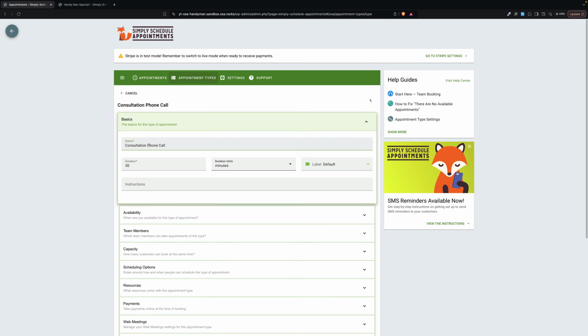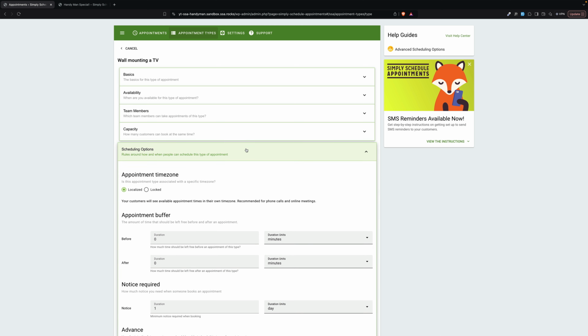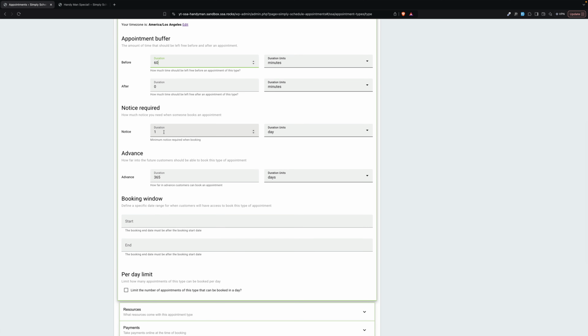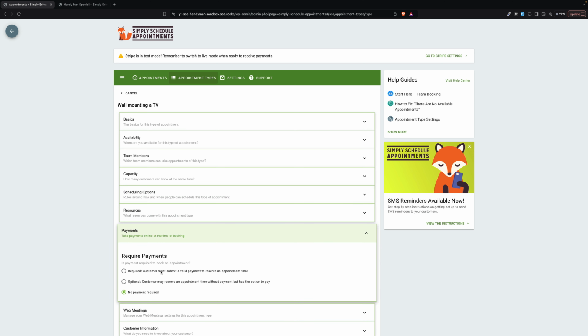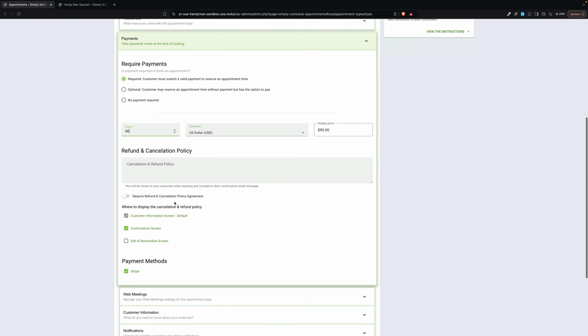We click Add New. We'll call it Wall Mounting TV for 90 minutes. And availability, again, we will leave wide open. Scheduling options, we're going to go locked. We want 60 minutes before. We want a notice of 1 day so that they can't call me and say, come today. Then 365 days out. Payments, we're going to use Stripe, and we're going to require that they pay up front. It will be $90. And we'll edit, and we'll include the edit and reschedule screen.